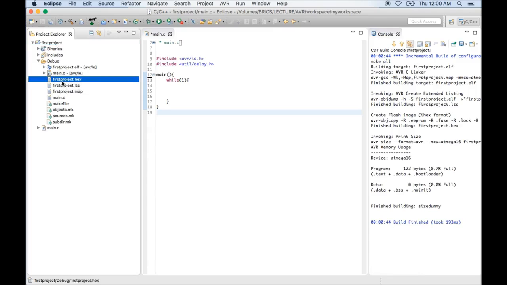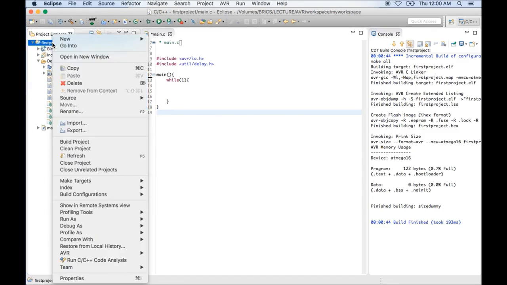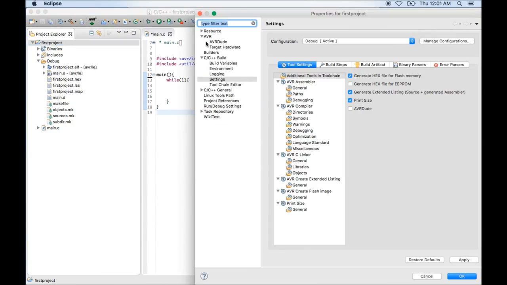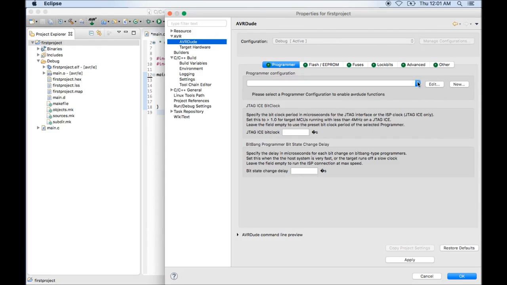Now you can see it's generated the hex file. Now it's time to transfer the code. So to transfer again, you need to do some settings. Go to properties, AVR, AVRDUDE. Here you need to do programmer configuration.